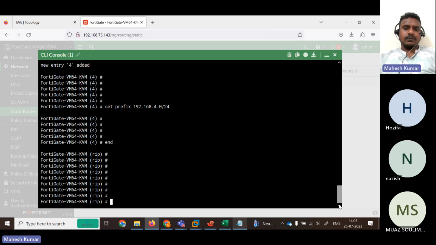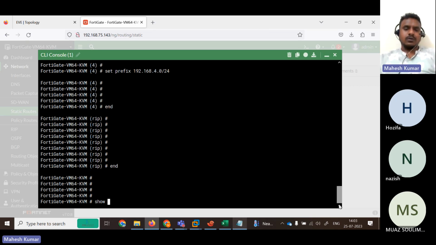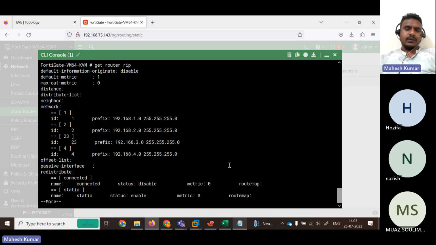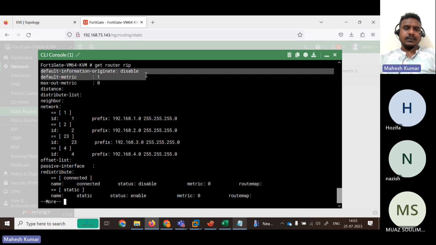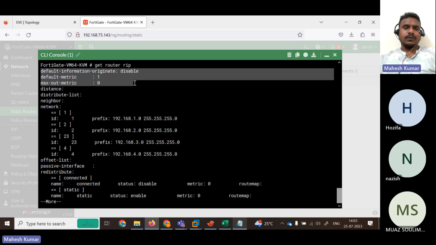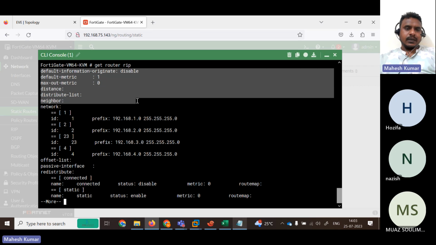Okay, and we are just out of this. So get router RIP. If you hit it, you'll find that first, router RIP, default origin information originate has been disabled. Default metric 1, maximum out metric 0. Distance not showing here. Okay. Neighbor, no one is there. No neighbor is connected now.